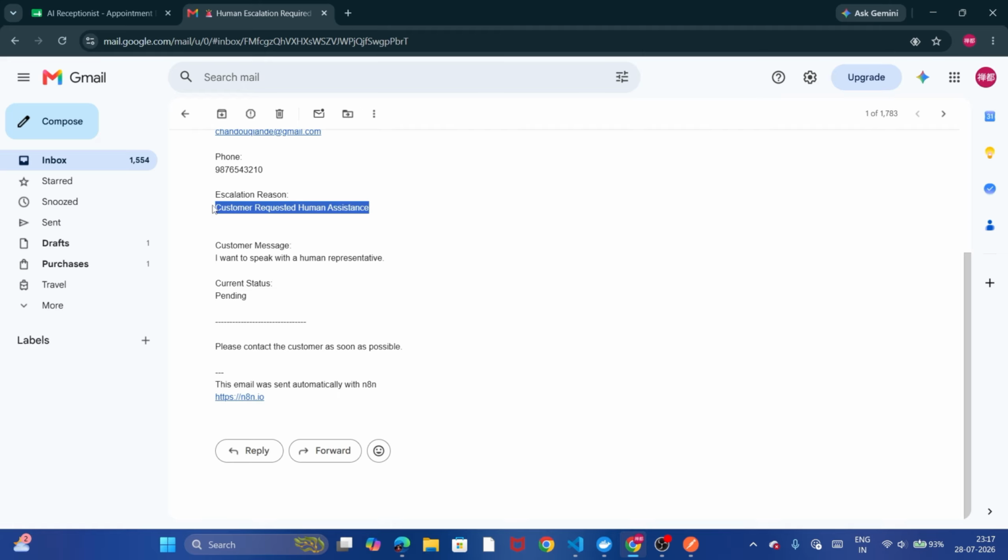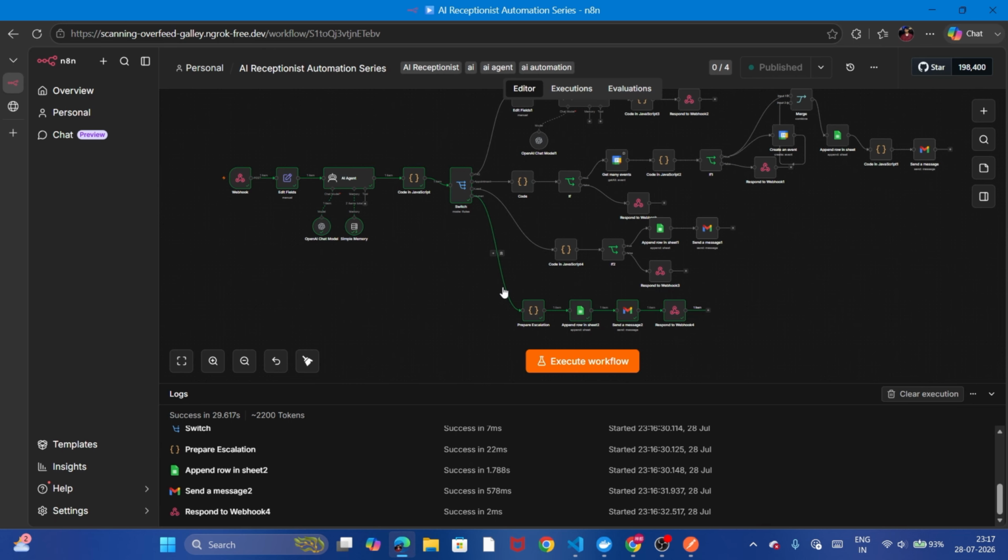Why are we showing these two? Because the customer message is the input the user asked from his side, and the escalation reason is the reason why the AI selected human assistance instead of other paths like FAQ, appointment, and lead capture. Please contact the customer as soon as possible. This is how our agent will work in four different ways.